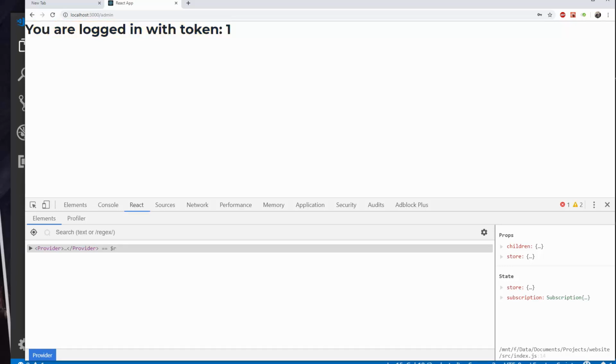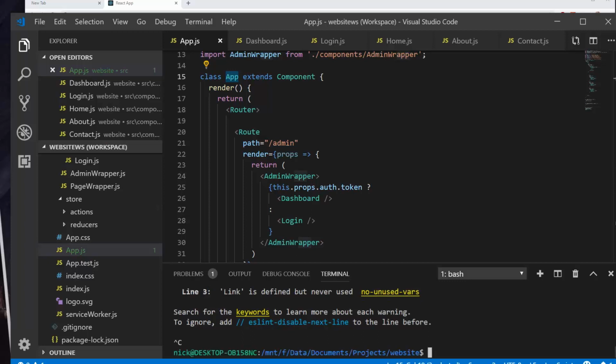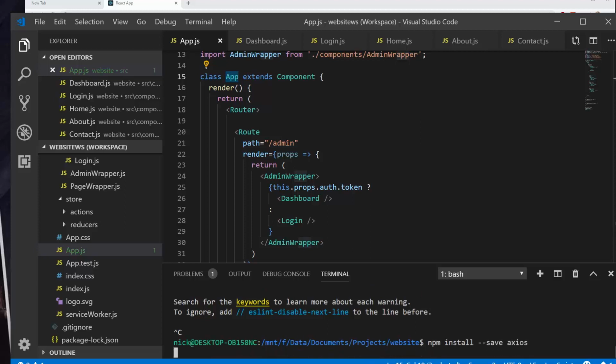So now what we actually have to do is connect this to an API. And there's a number of ways you can go about that. The way that I like to do it is using Axios. So npm install --save Axios.